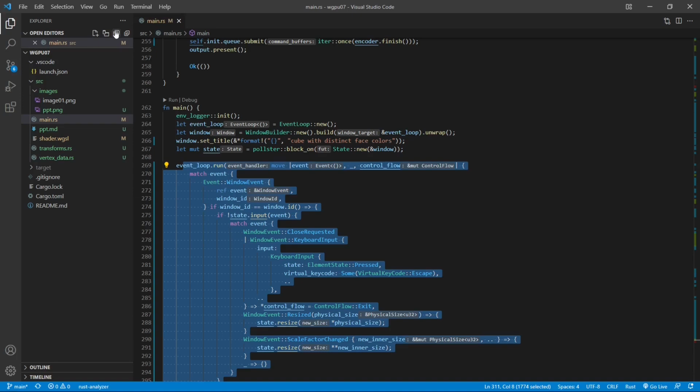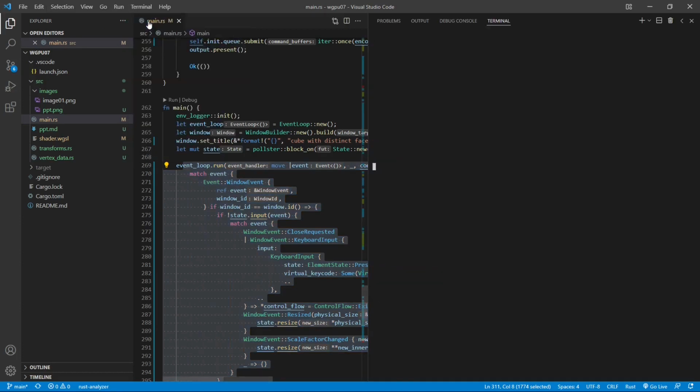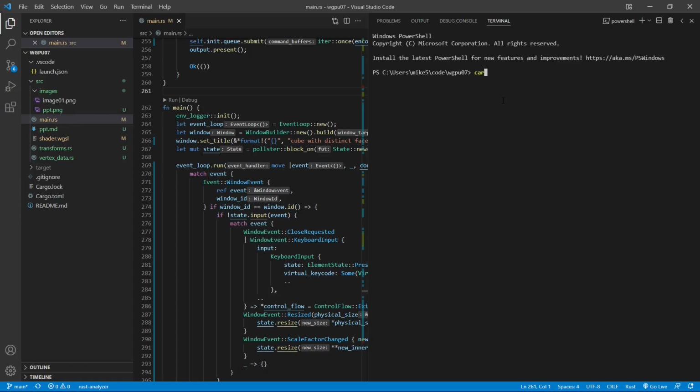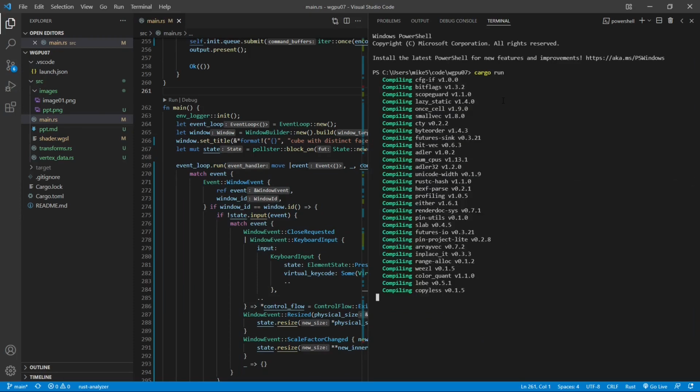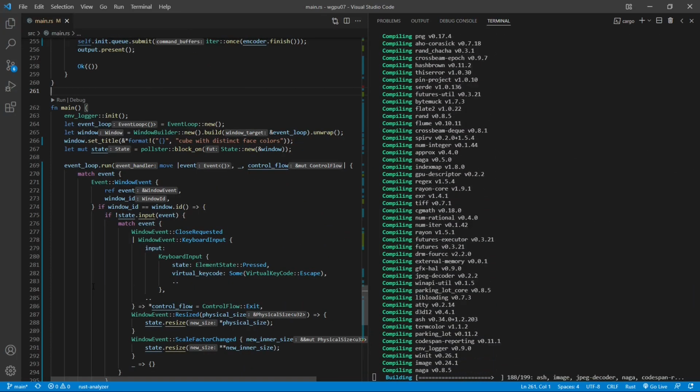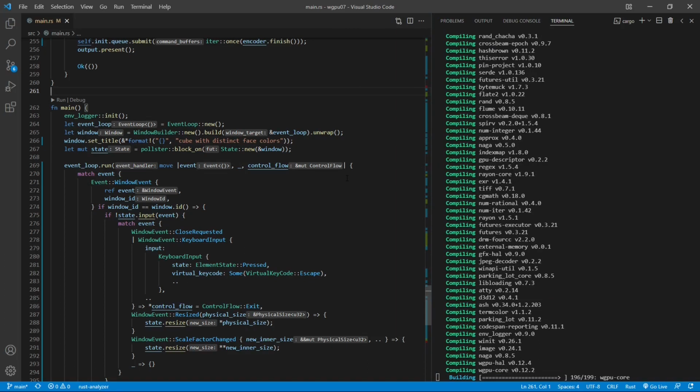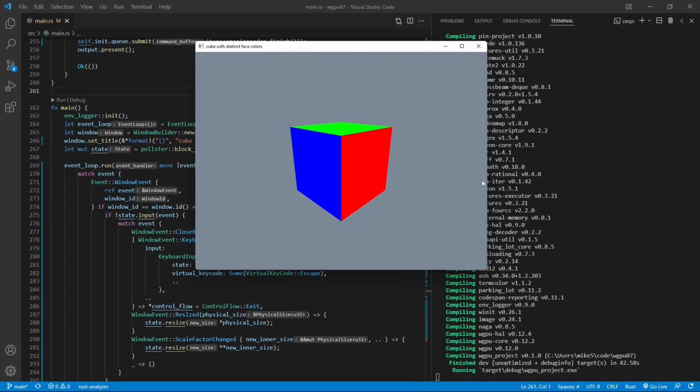Up to now, we have completed our programming. Now we can run the following command in the terminal window to create our cube. Open the terminal window and run cargo run. Here is our cube with distinct face colors. And we create this cube using the perspective projection.